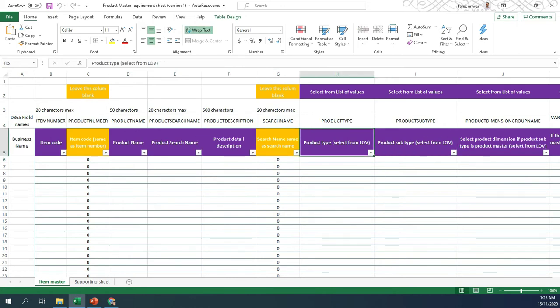In this field, I have told them that this is a product type field, and to select it from a list of values. I also put it over there so they don't forget. If you see over here, there is a list of values. I will show you where it's coming from. It's coming from a supporting file. It says item and service, so they can select any one of them.